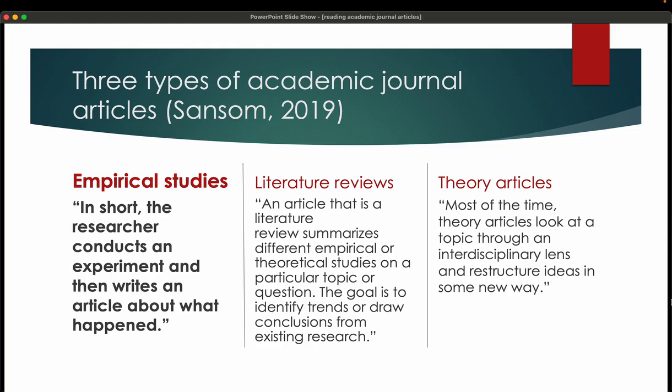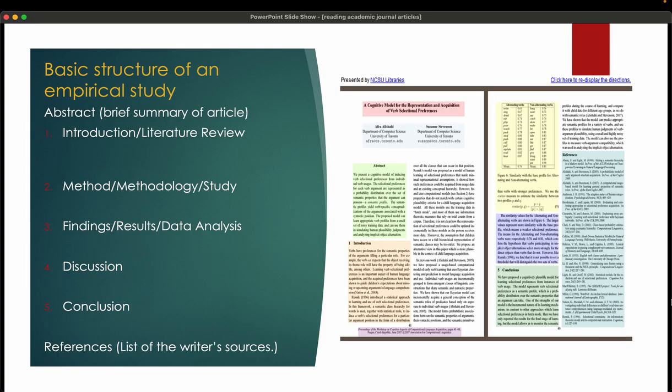Today, I'm just going to focus on empirical studies. But be aware that you may find literature reviews or theory articles as well, and they would have a different structure. But we'll look at empirical studies today. So one of the first things to understand is that empirical studies generally have the same basic structure. This is not 100% true, and it may be different depending on what field the paper was written in.